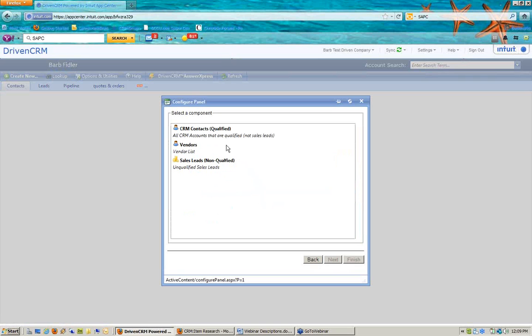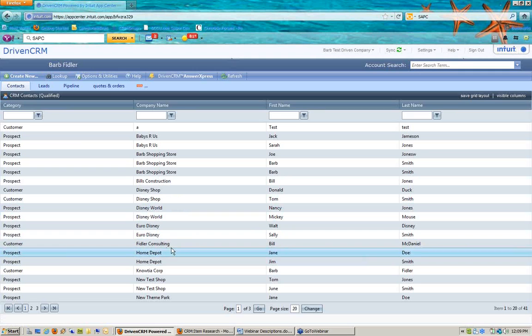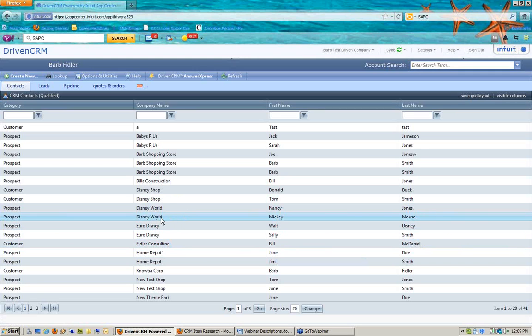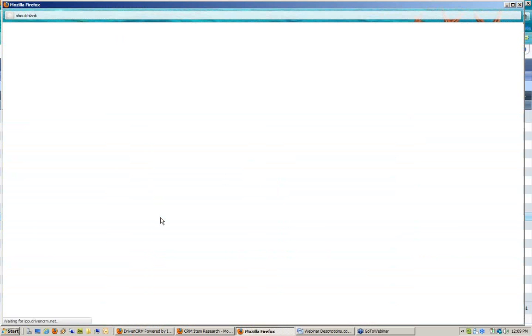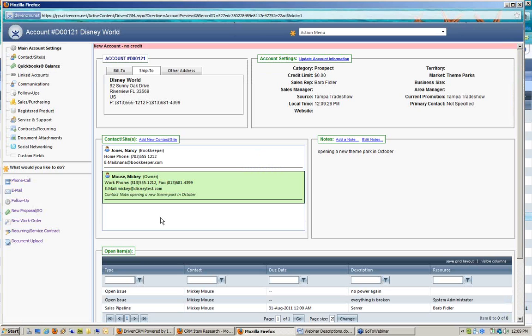CRM contacts and leads. We'll go to my CRM contacts. So that particular Fiddler Consulting Company, okay, or let's stick with Disney World. Let's stick with Mickey Mouse here. We'll pick on him today. So Mickey Mouse from Disney World is one of my wholesale accounts.